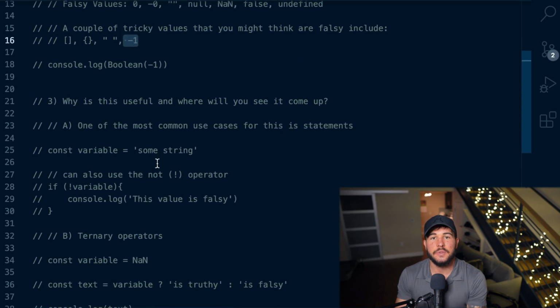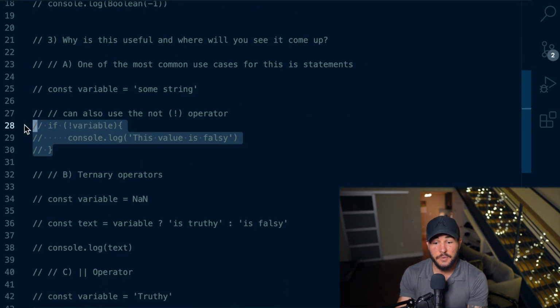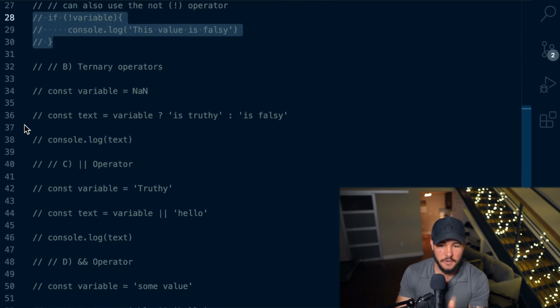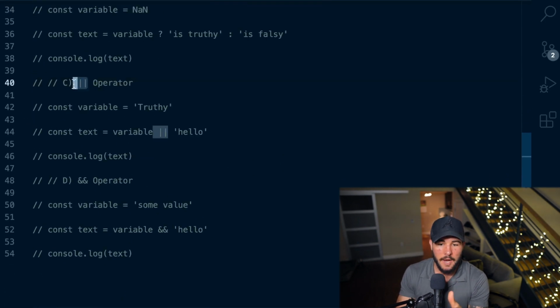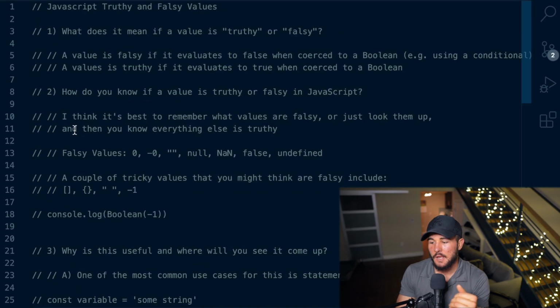And then you see these truthy and falsy values come up often when you use conditional statements. So if you say if some value is truthy, then perform some code. And you also see them come up in ternary operators, the double bar operator or the OR operator, and also the double ampersand operator. So hopefully that gives you a good understanding of truthy and falsy values in JavaScript and where they're used, and I will see you in the next one.